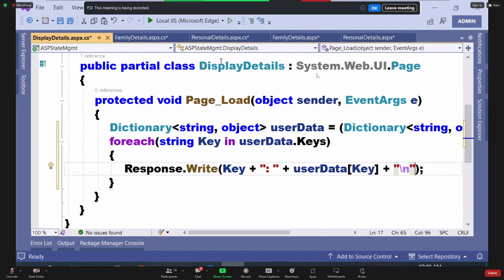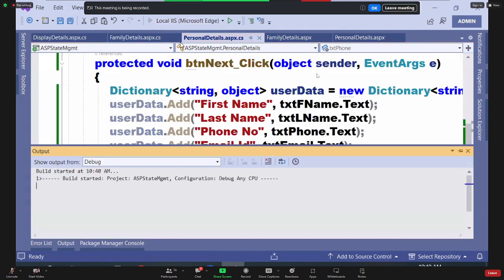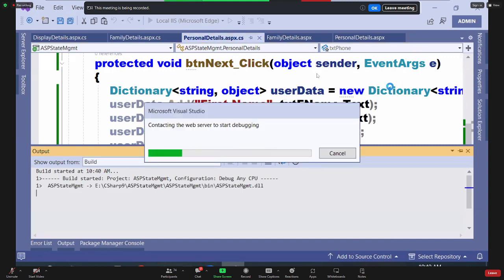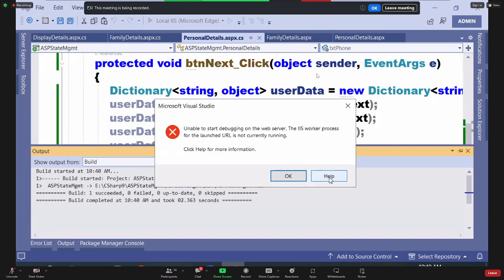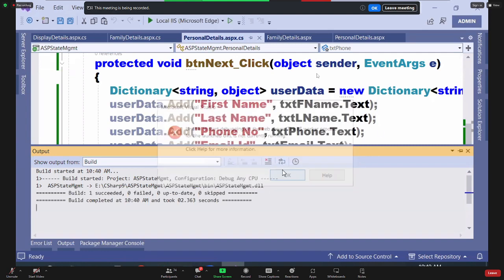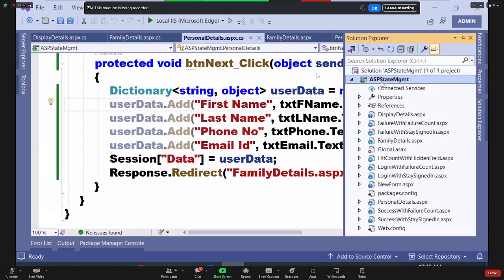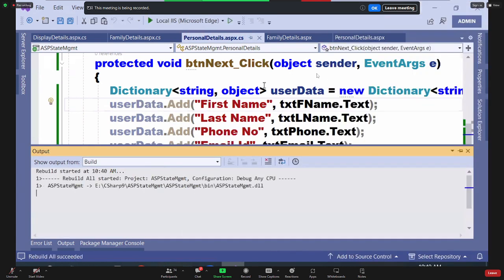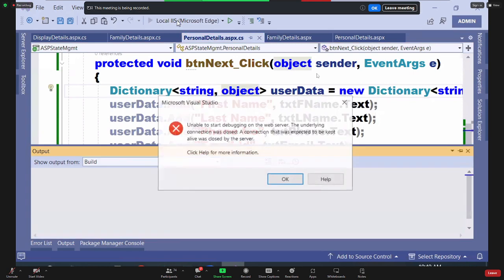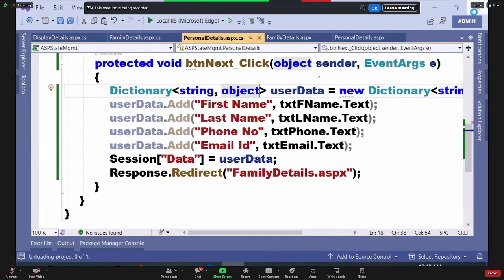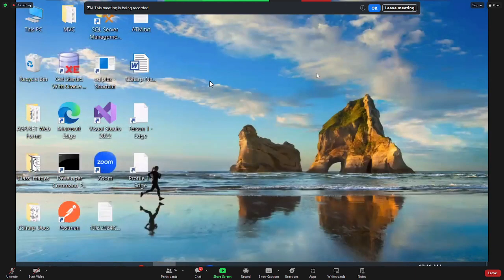Okay, come on, start from personal details. There's something wrong with my system here. Maybe I need to format it. Unable to start the underlying connection, a connection that I expected to be kept alive is closed by the server. Morning it is behaving weird.